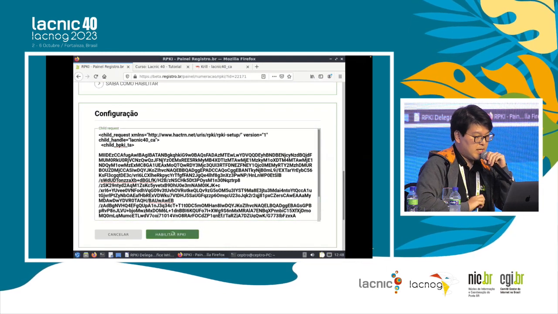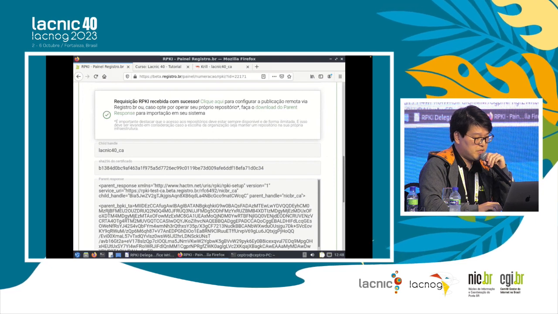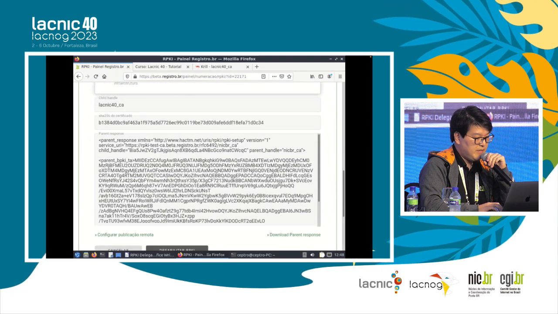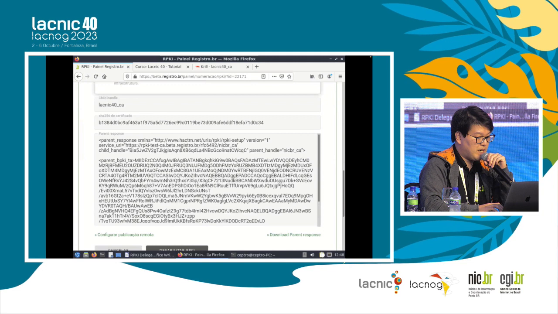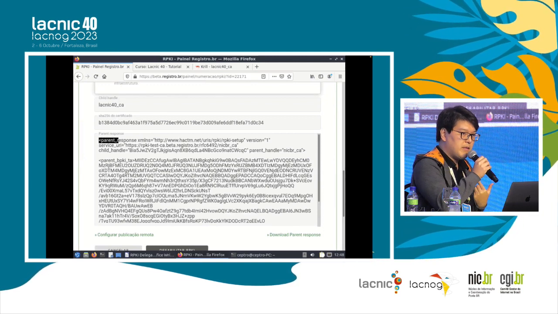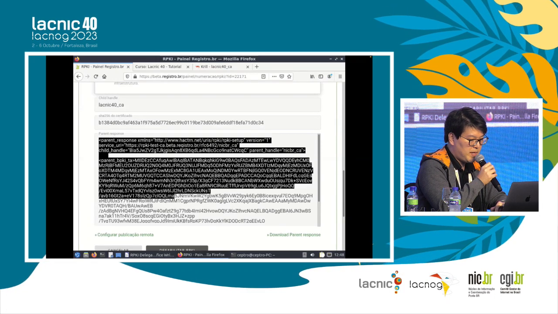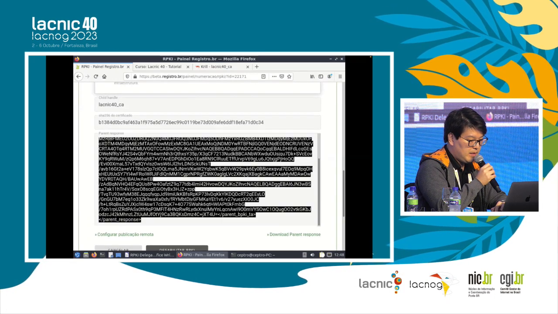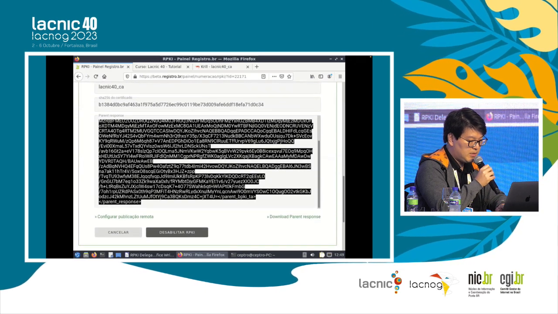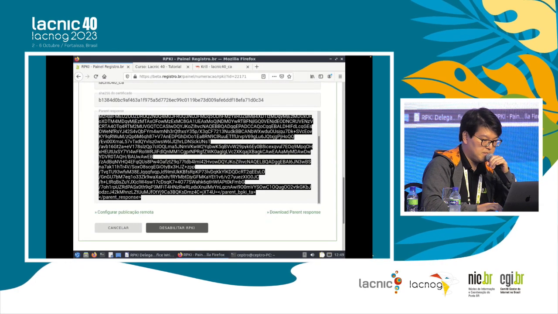So now we have the child request. When you click on enable, it will then create this information here, which then creates another XML, which is a parent response. So you made a request and you received a response. You have to also copy the parent response and paste it in the registration.